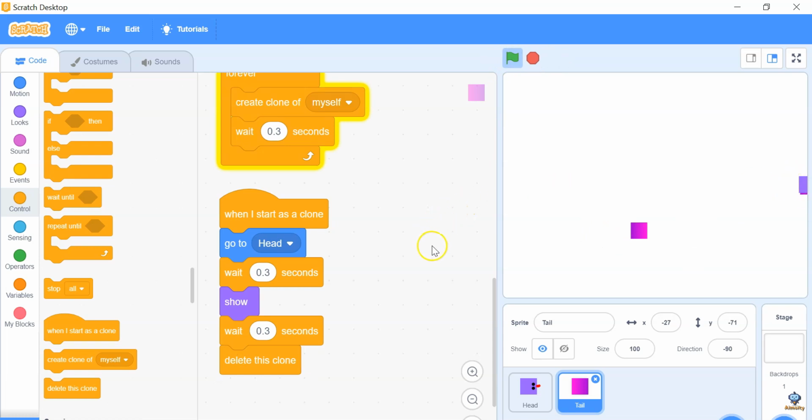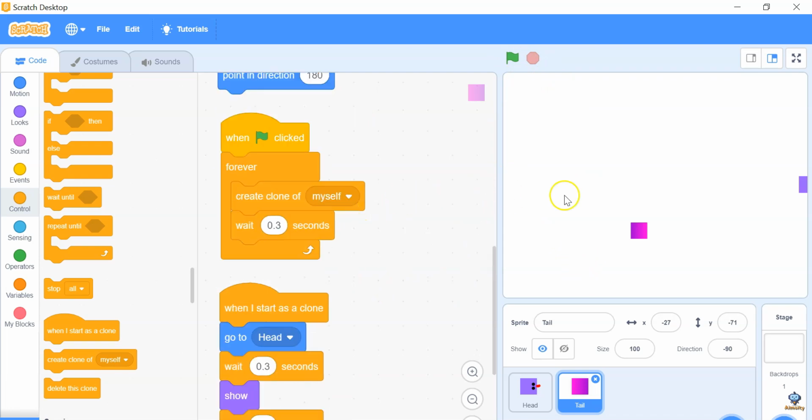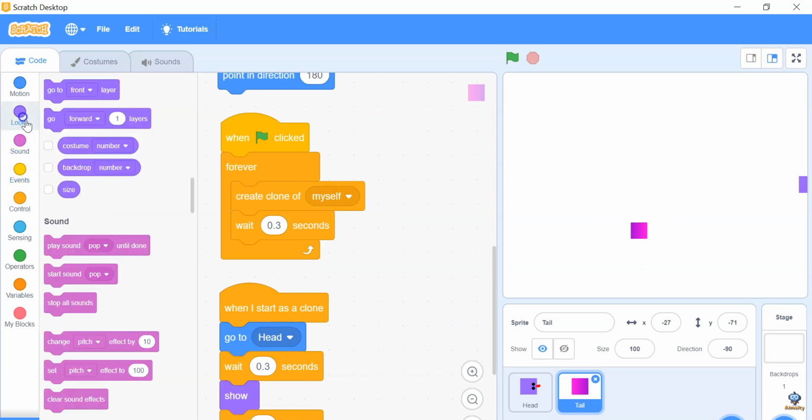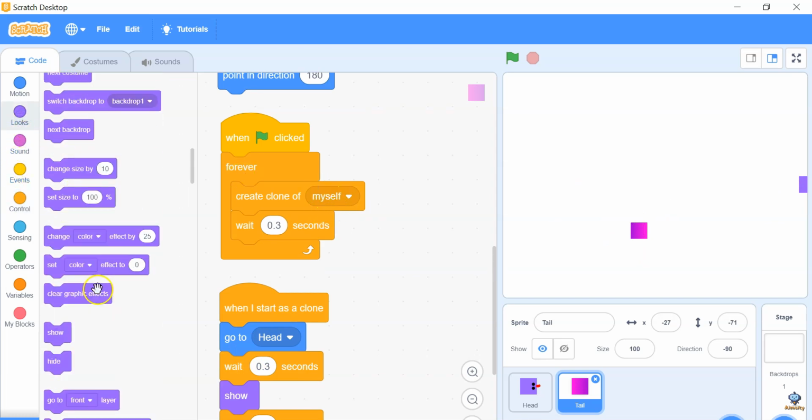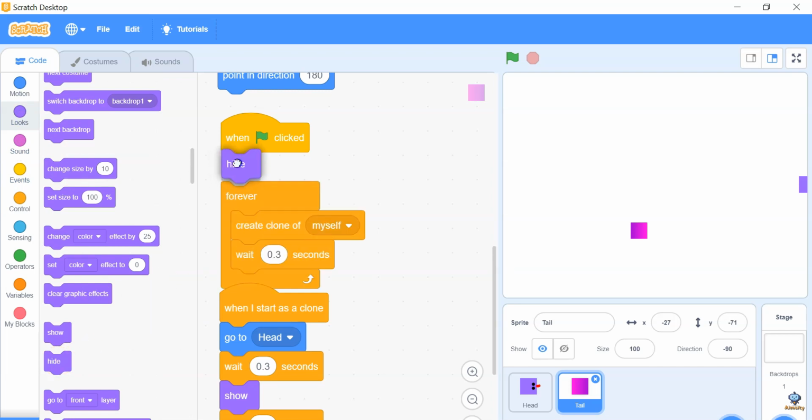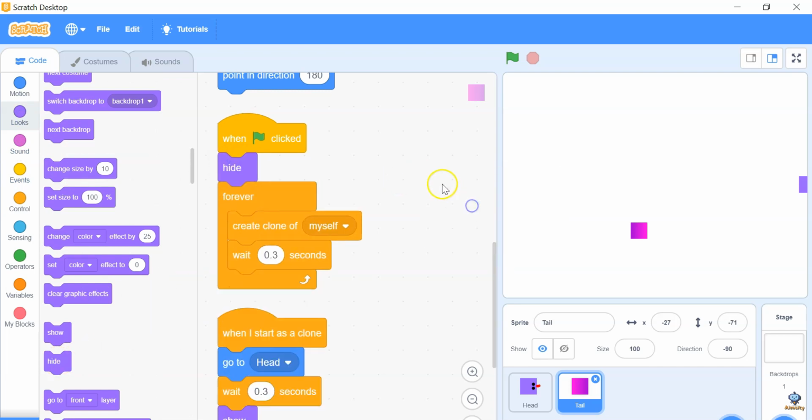The next thing I want to do is hide myself here, so only my clone will be showing. Go to your looks right here and find hide. So at the beginning we will hide.